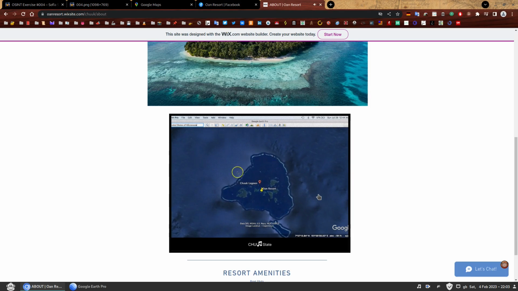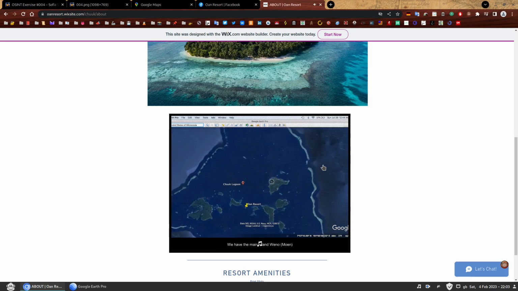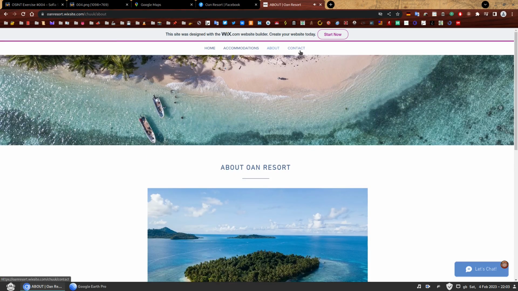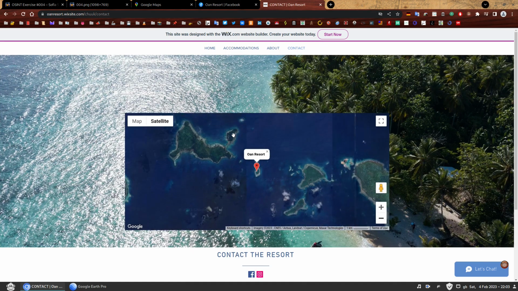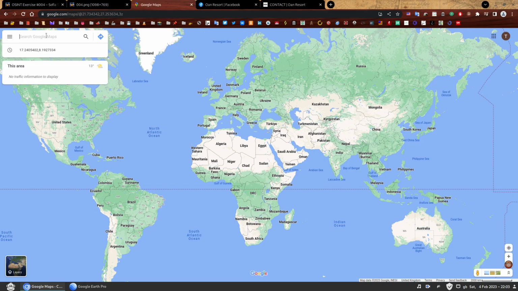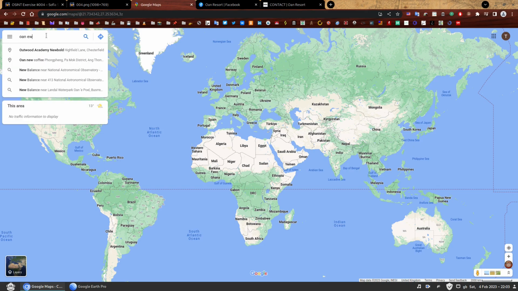You cannot tell me this was not an easy exercise. This was amazing. So we know this is the location. So let's find it for ourselves on the map. I'll just go back there because you can see it. And if you just zoom out a bit, okay, you can see a few islands around. So let's see if we can find this on Google Maps by just writing Owen Resort.